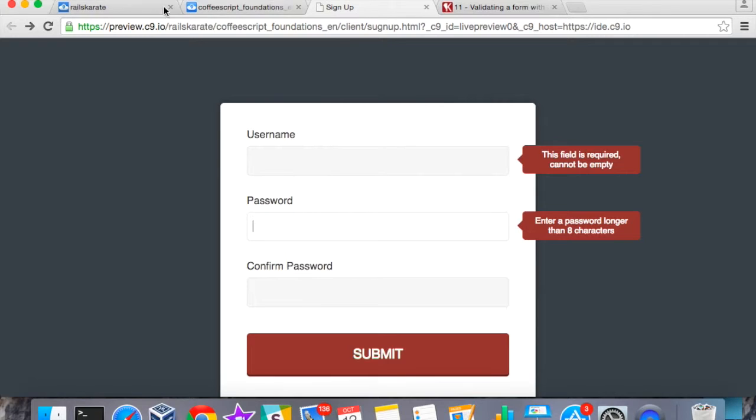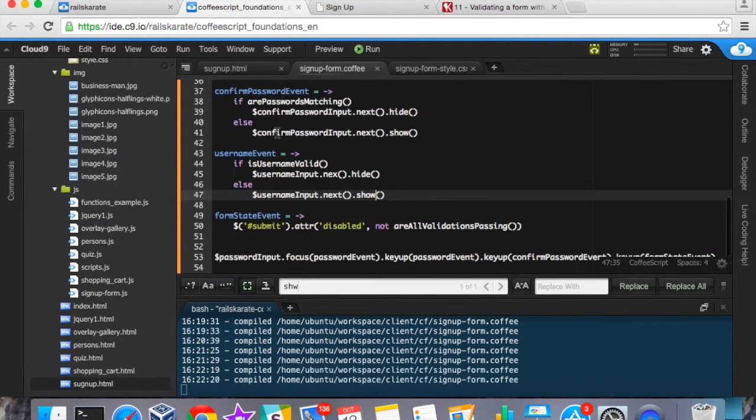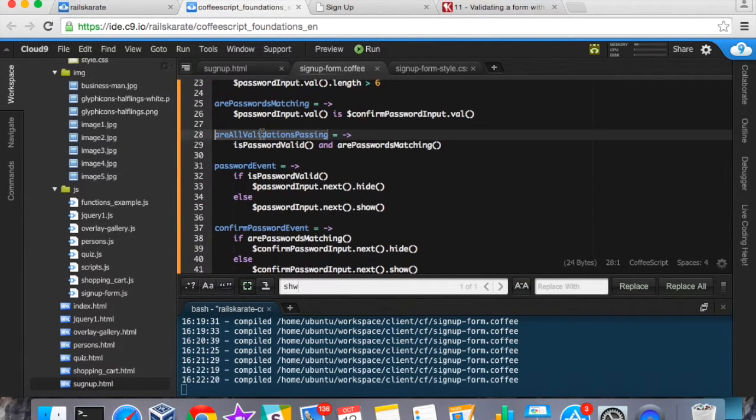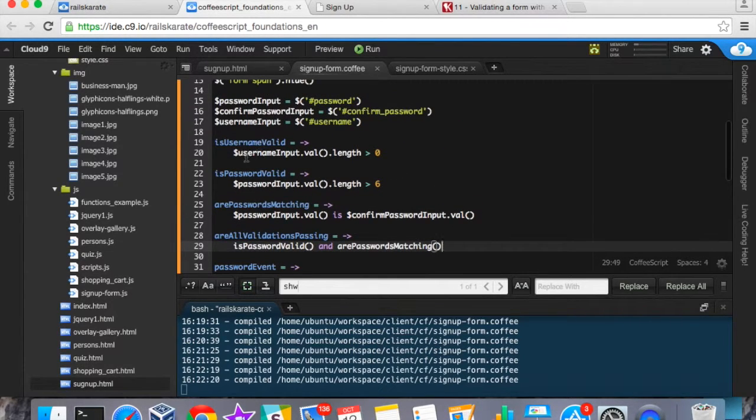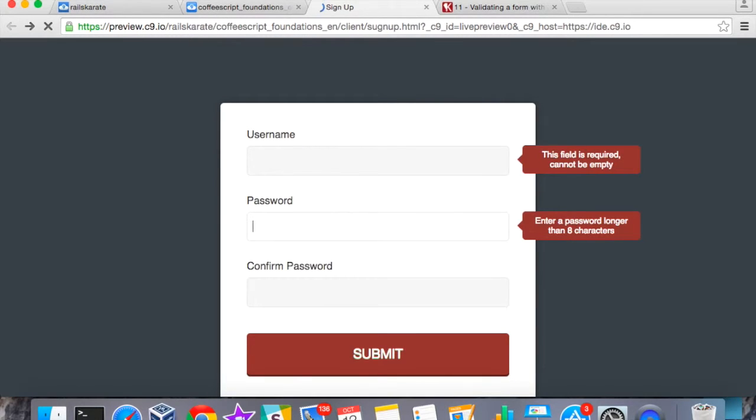Okay, so what I missed here, if we go back and check our validation is passing, we still need to add the isUsernameValid function here. Otherwise, it will let us send the form. Right. Now let's reload the page and try again.